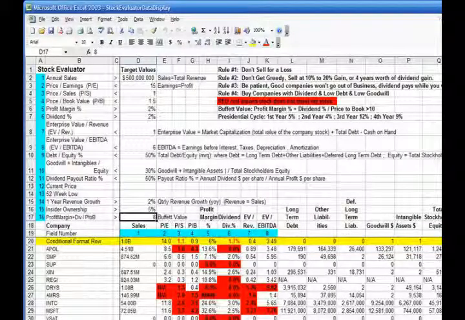Stock Evaluator contains all the fundamental company ratios and values that we track and allows you to input your target for each value. When your target is not met, the text in the cell for that company turns red.